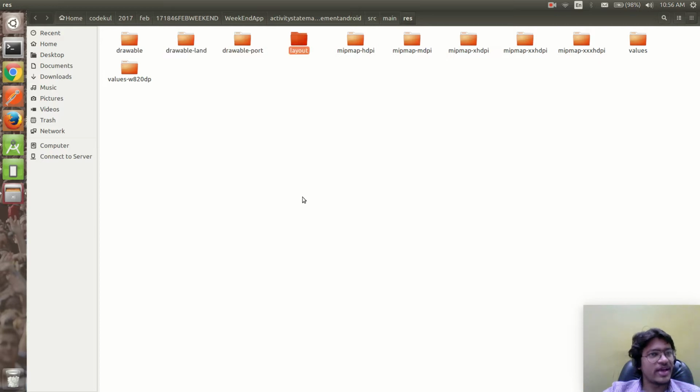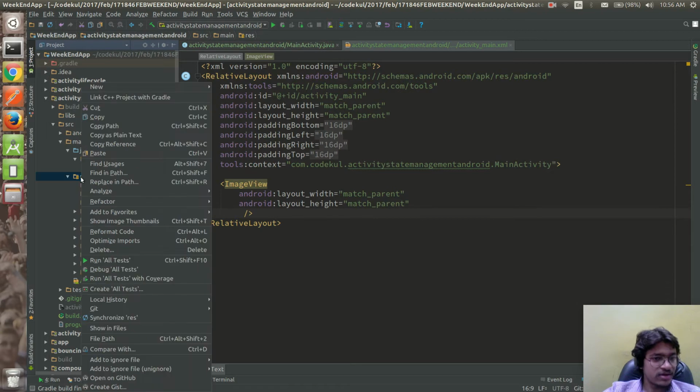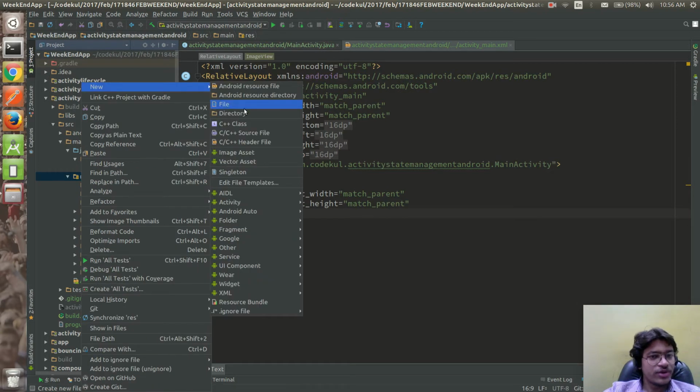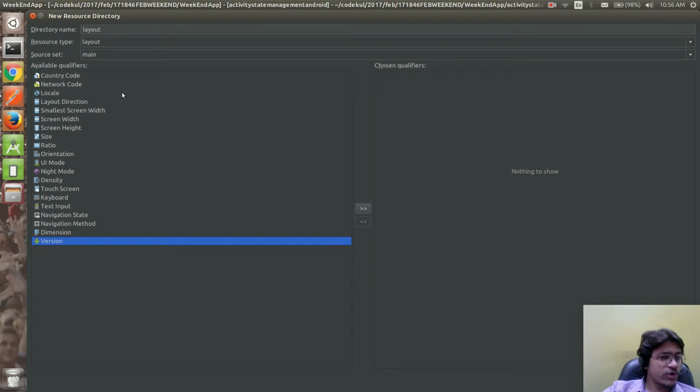So you can create a layout as well, right? I will show you how to create the layout resource from here. See, New, you can say Android resource directory, and here I can say layout resource. For which configuration is it asking you?